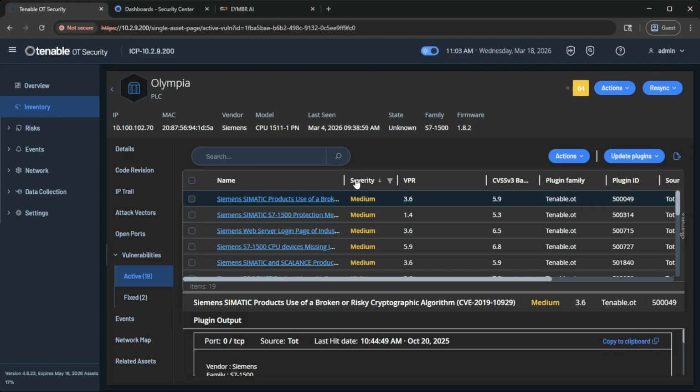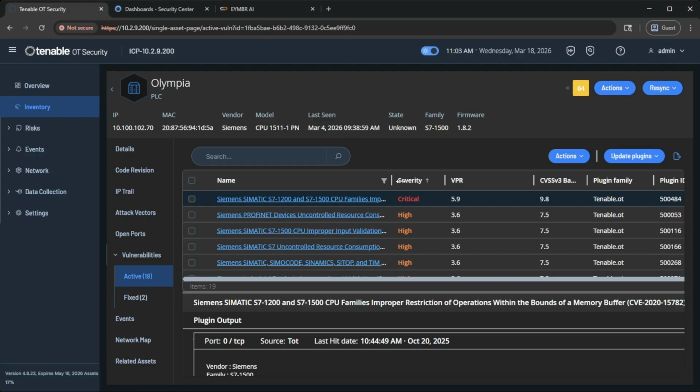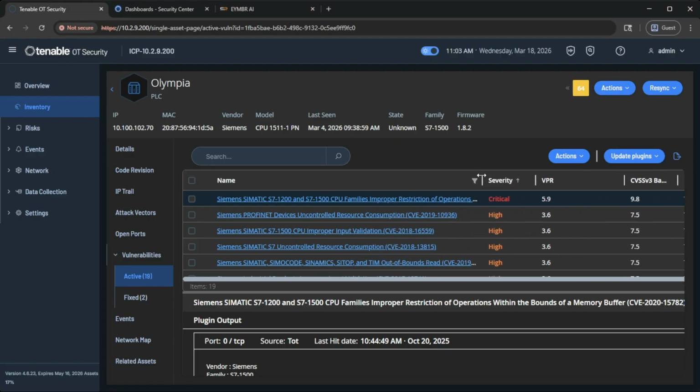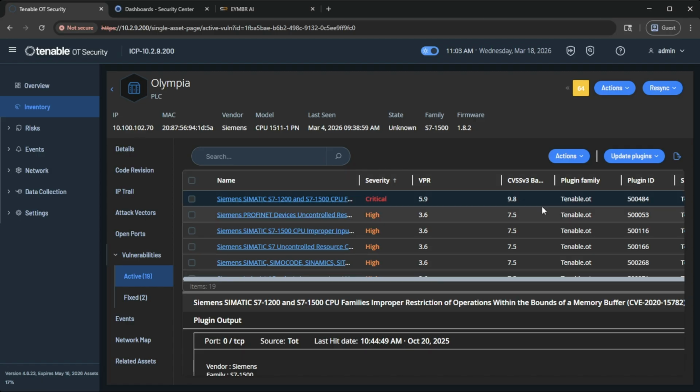So I'm going to go back and put these in order of our critical severities, and you're going to see we have the Siemens improper restriction of operations within bounds of the memory buffer. And there's a CVE associated with it. So if we were to look at this, I'm going to take note of a few things.